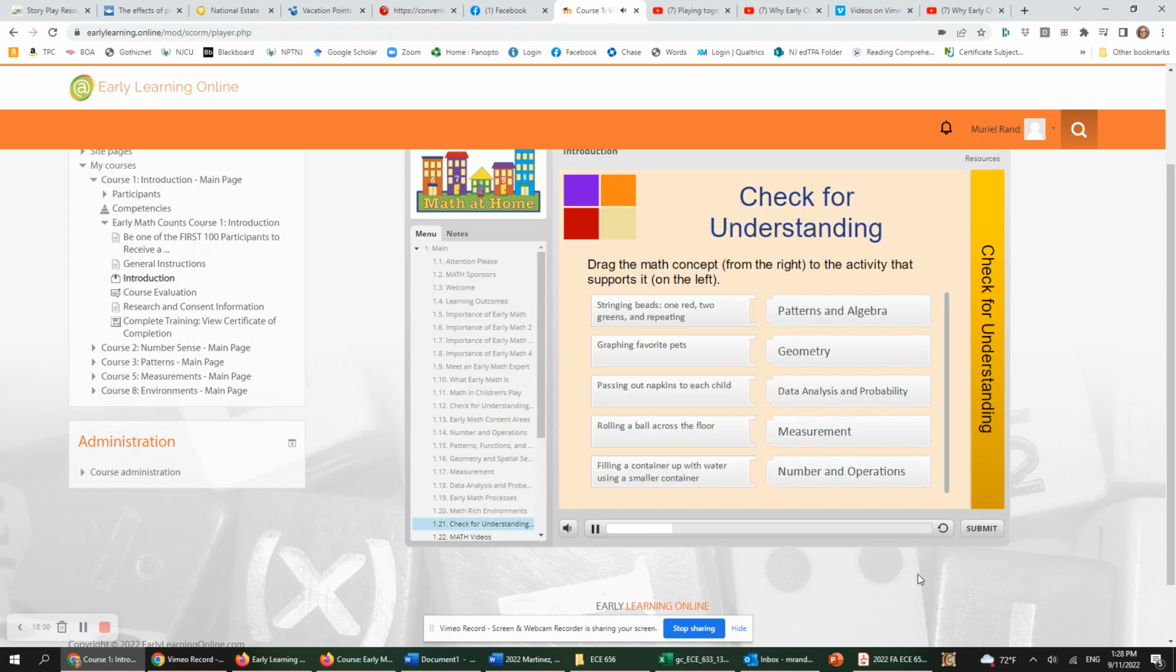Here is your second check for understanding. As you can see, the 5 math concept areas are listed, and all you need to do is match the activity correctly to each of the content areas.